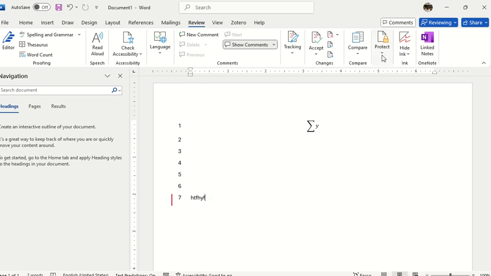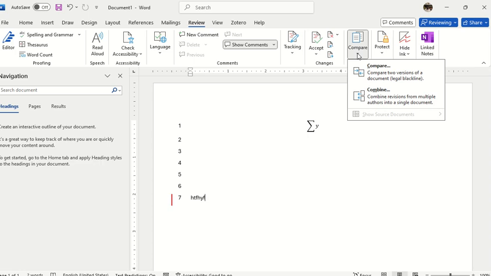I can set a password for the document. I can compare the document. So if I have different versions of the document, I can compare the data. Okay, and so on and so forth.